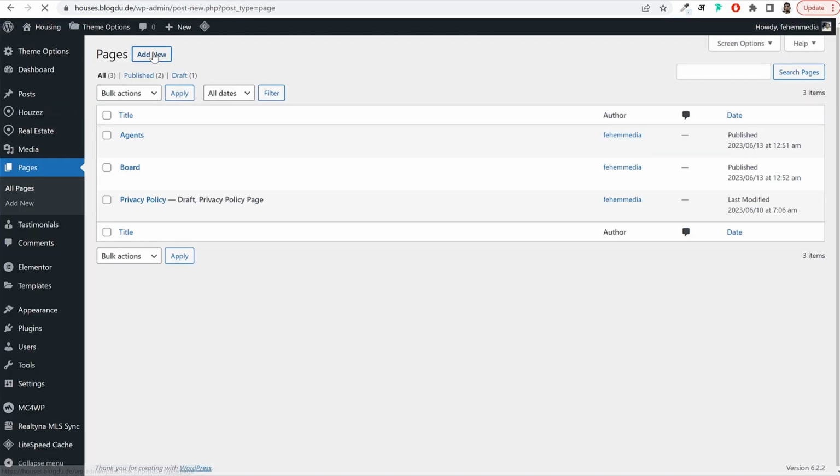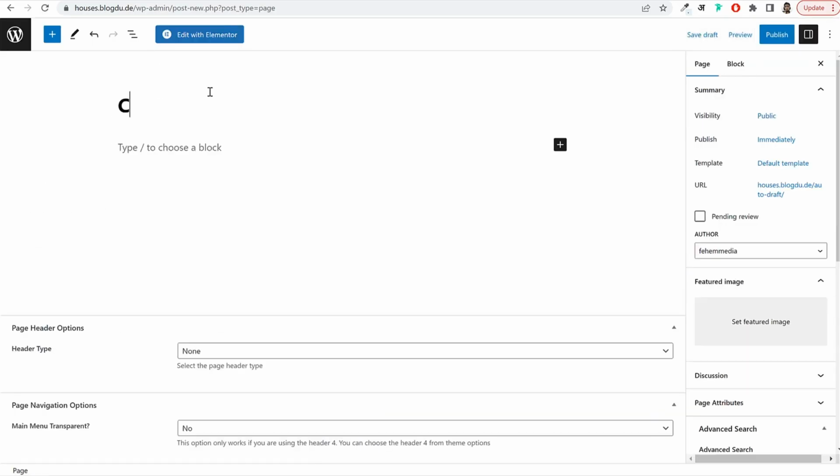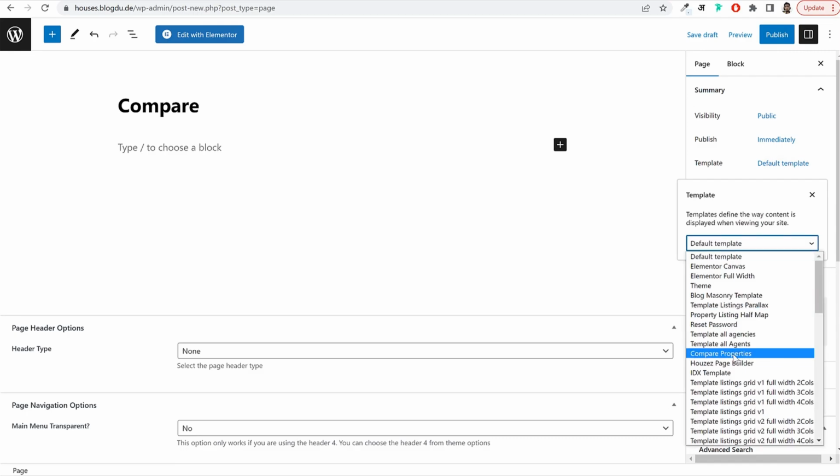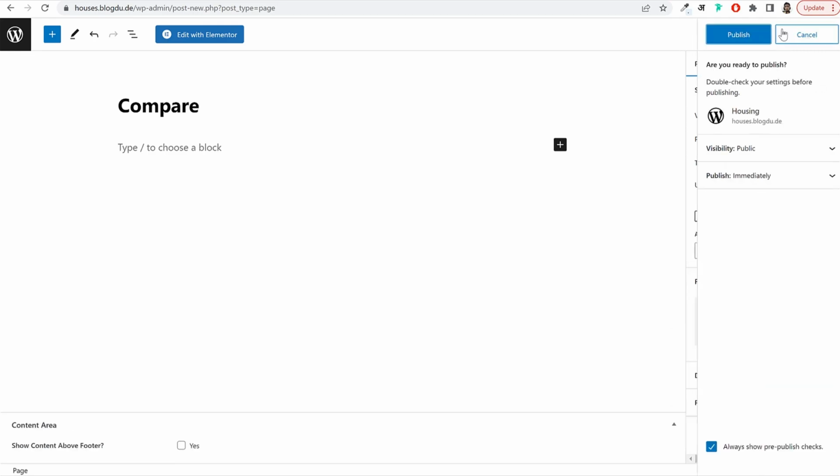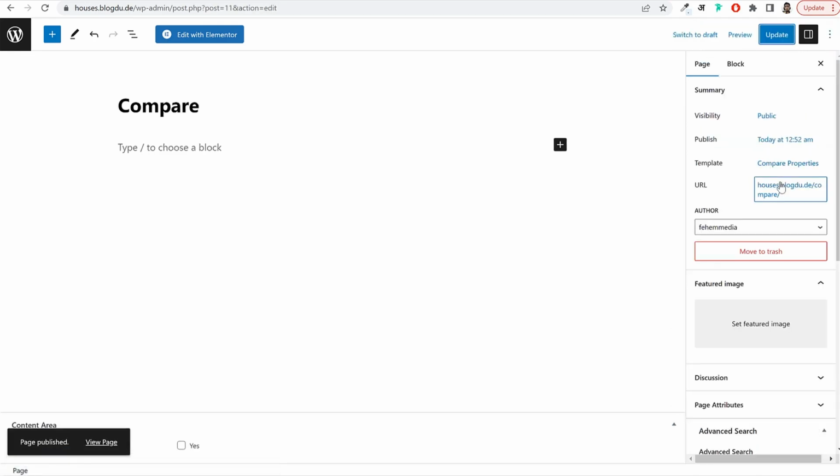Come back, add new. Now let's add the compare properties page. So give it a title of compare. Now at the right hand side under templates, search for this thing, compare properties template, and publish this page. Okay, so this is now your compare properties page.